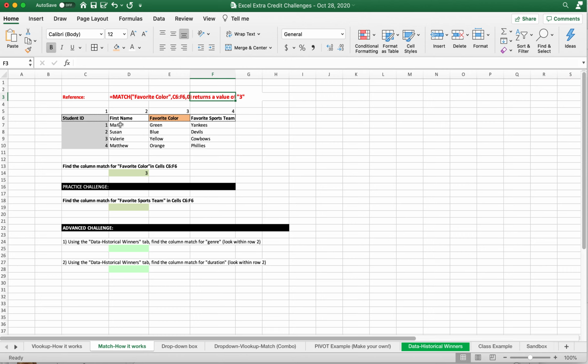So what the match formula does is this. It looks within a row and reports back the column number that a particular value is in. Let's unpack that a little bit. Let's say I have these 4 cells within row 6 highlighted, cells C6 through F6, and I want to know what column number favorite color is in. I've got the column numbers up here just as reference, but you can see it's in the 3rd column. The match formula will allow us to look for favorite color and report back that favorite color is in the 3rd column. That formula is up here.